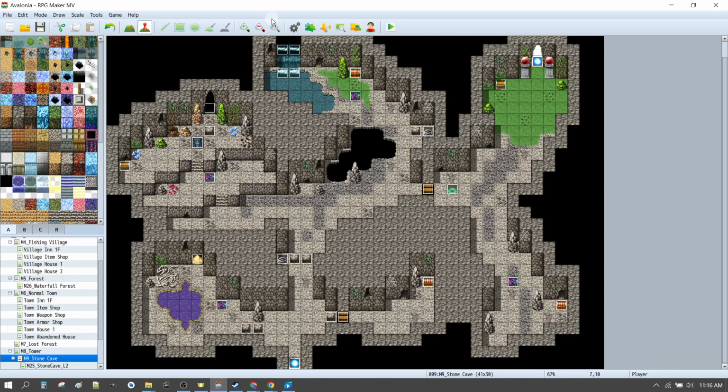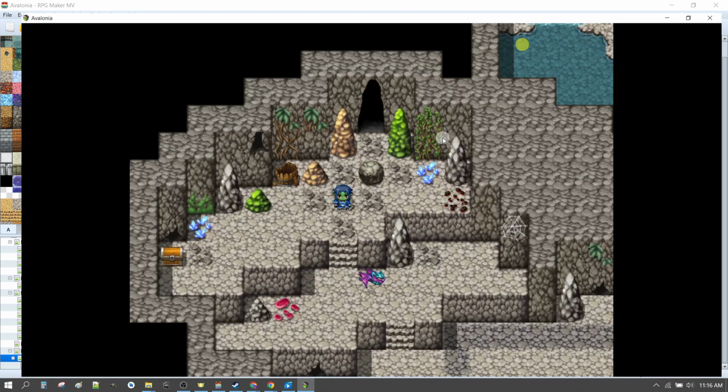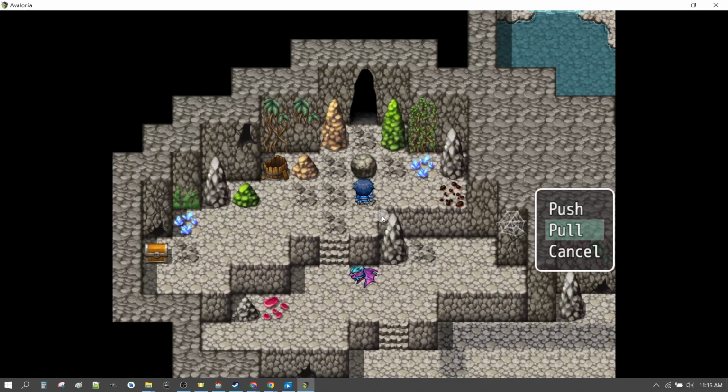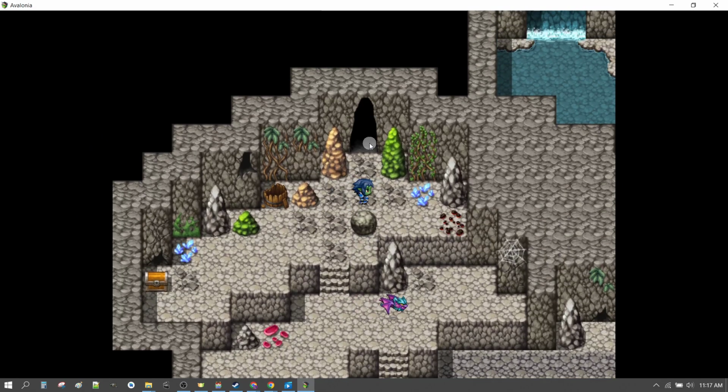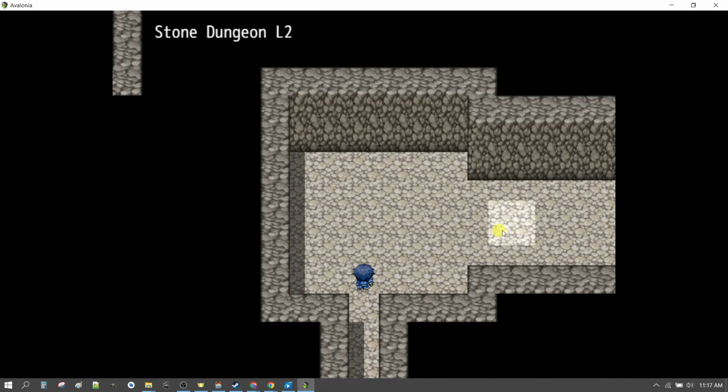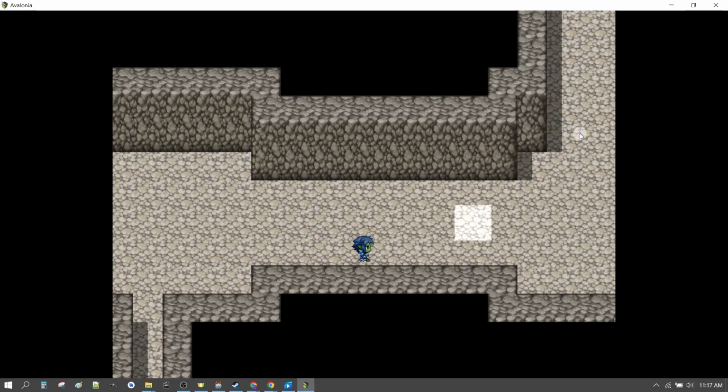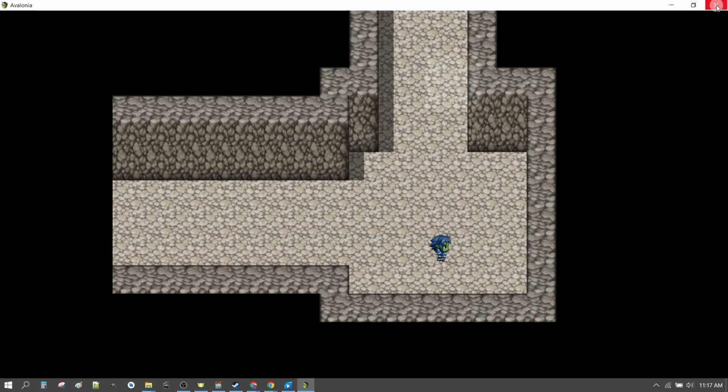Perfect. So let's just really quickly test the effect of that now. Anyway, start off here, we've got a little puzzle, so we'll move that out of the way. We go in here, and here we are inside our brand new dungeon, and we can walk around our brand new dungeon. Perfect, but it's really boring, as we said.